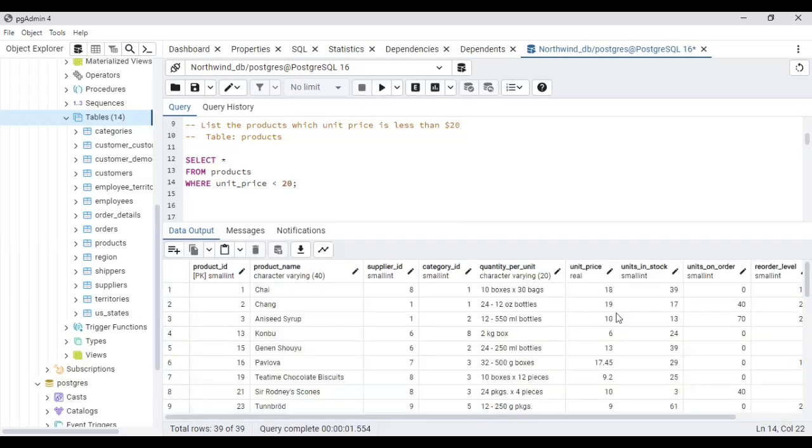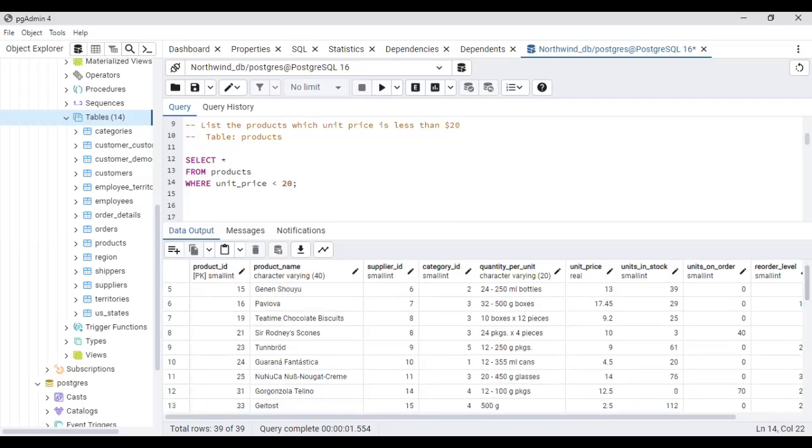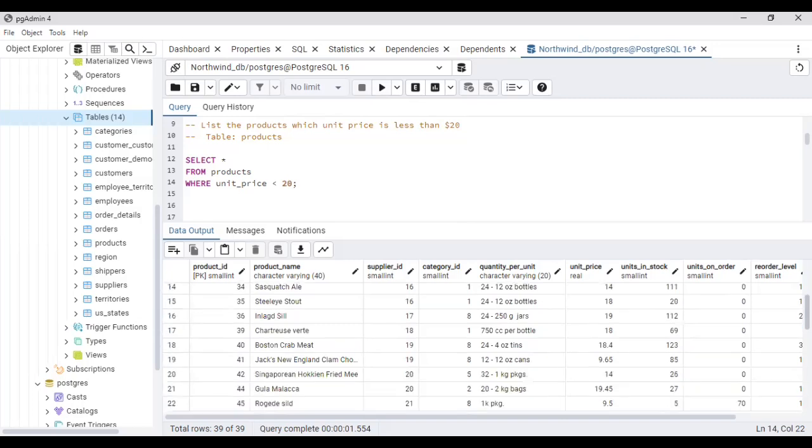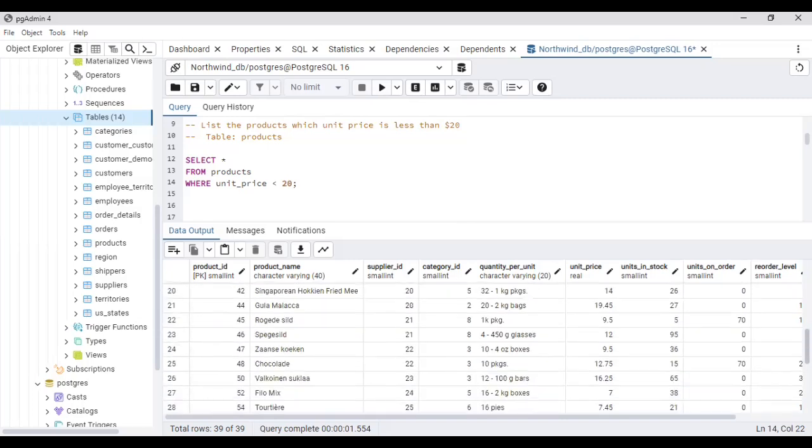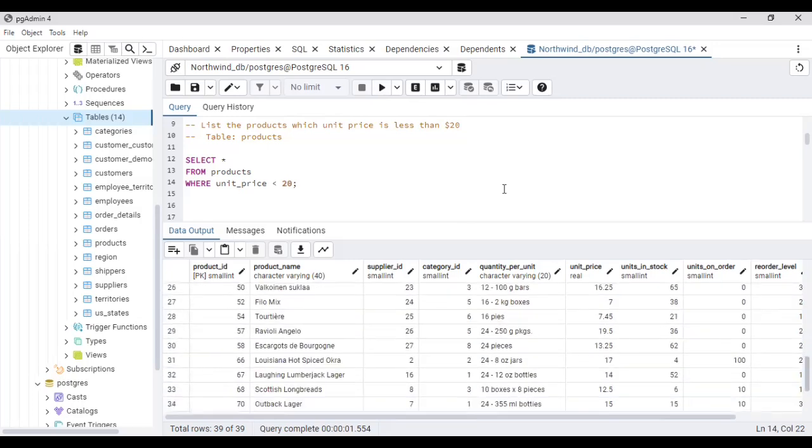And as you can see, I am only now getting the ones that are less than 20. If I scroll down, every number that I see is less than 20. Okay, let's move on to the next one.